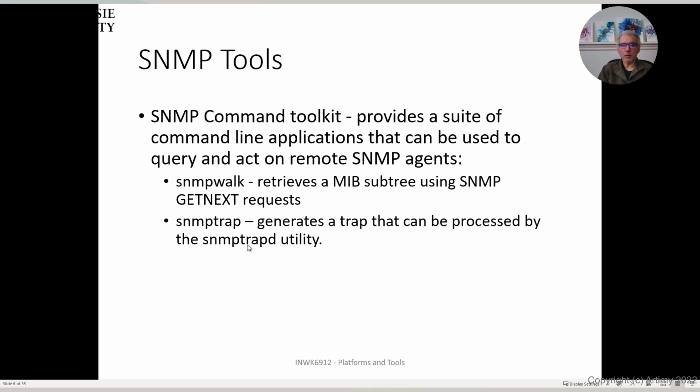So a trap tool will send a trap. This is good if you want to test your network management system. You don't have to create a problem in the network for the network to generate a trap. You can use this tool to generate a trap and test your system.